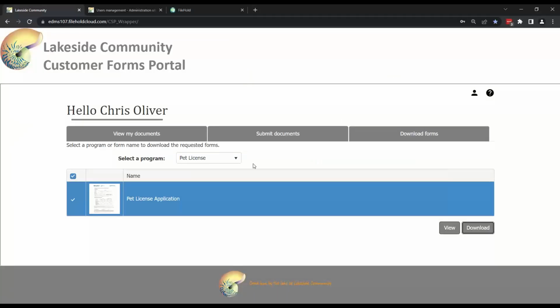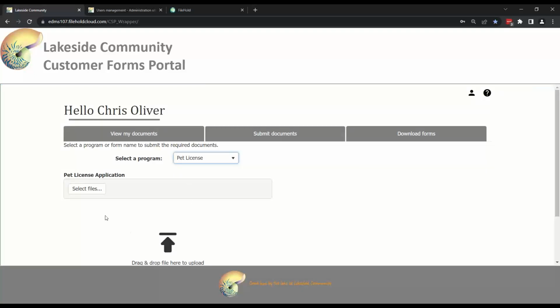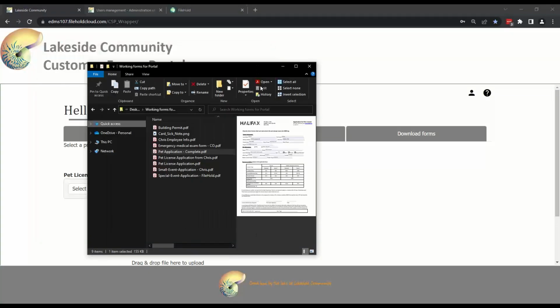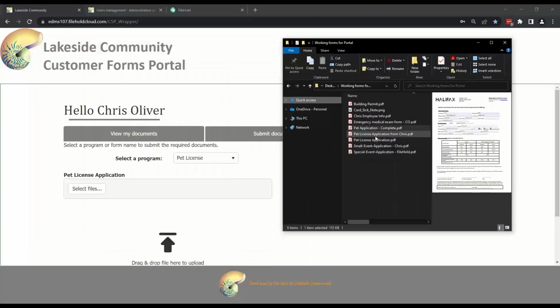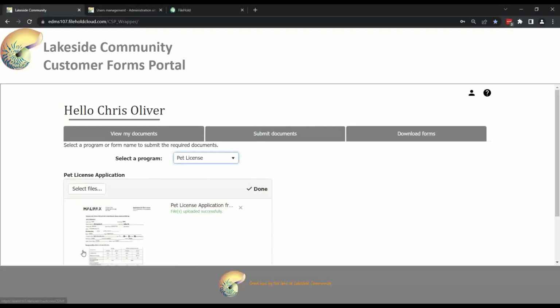Now I'm going to go back. So again, we're in the CFP, and we're going to go back. Now we're going to submit document. So I'm going to select that. First thing I have to do is select the program. So I'm going to come down here to my pet licenses, and now I can add my document in. So I can take my document. So here's the pet license application from Chris. And I'm just going to drag and drop this right into the portal.